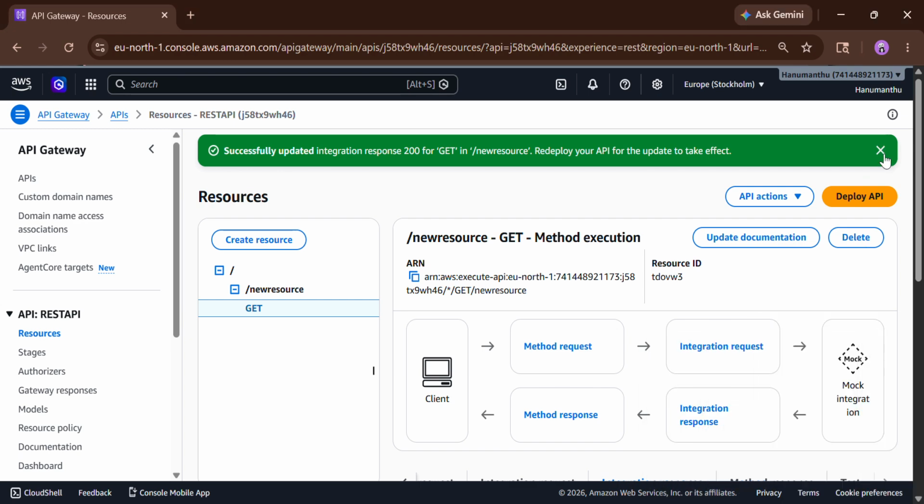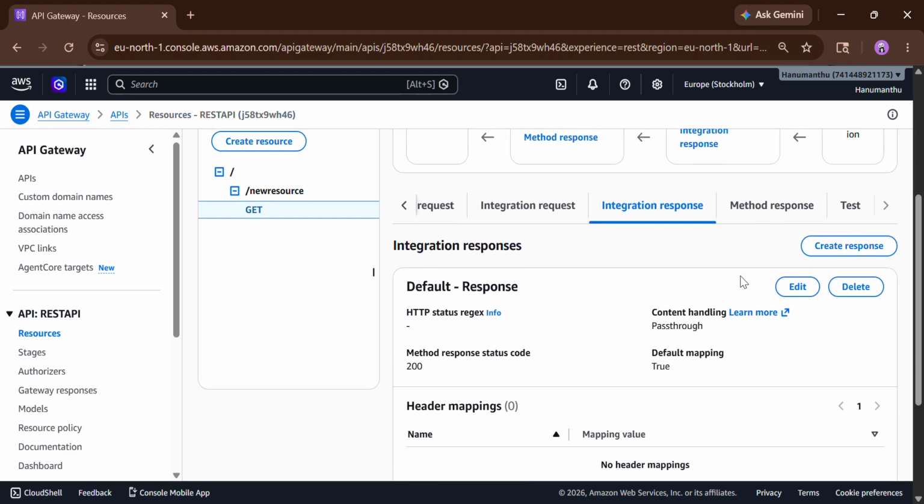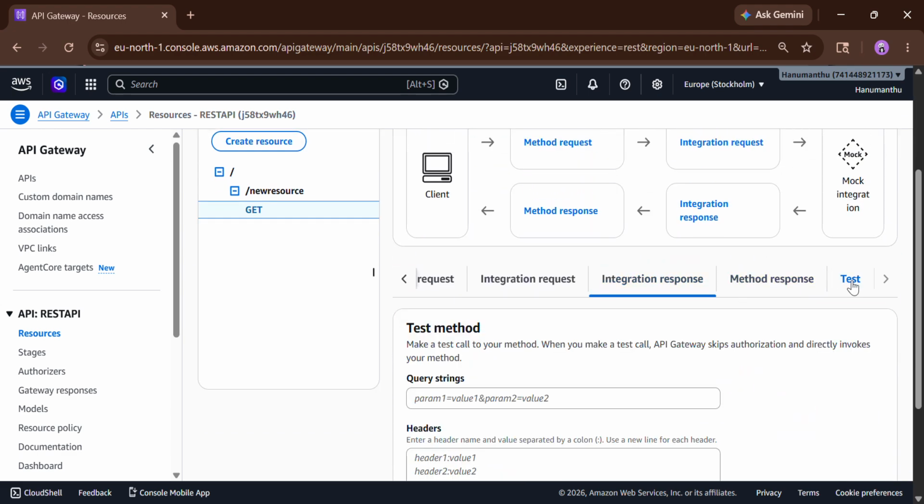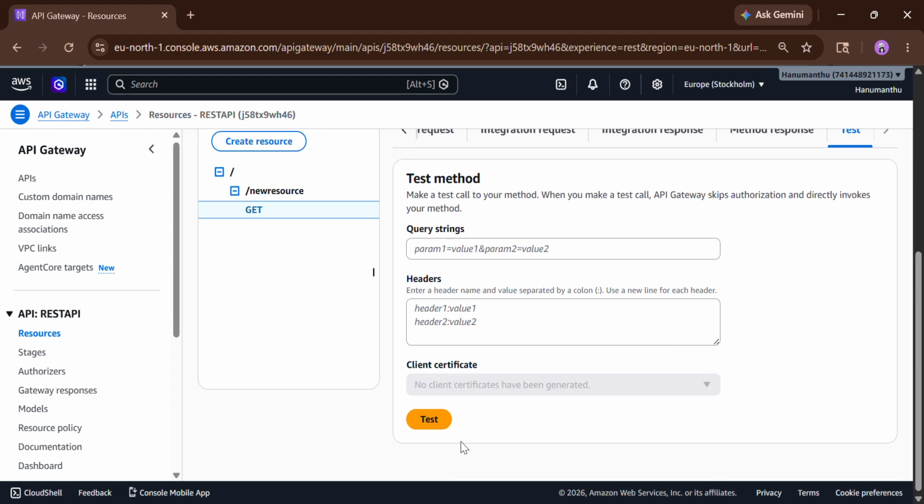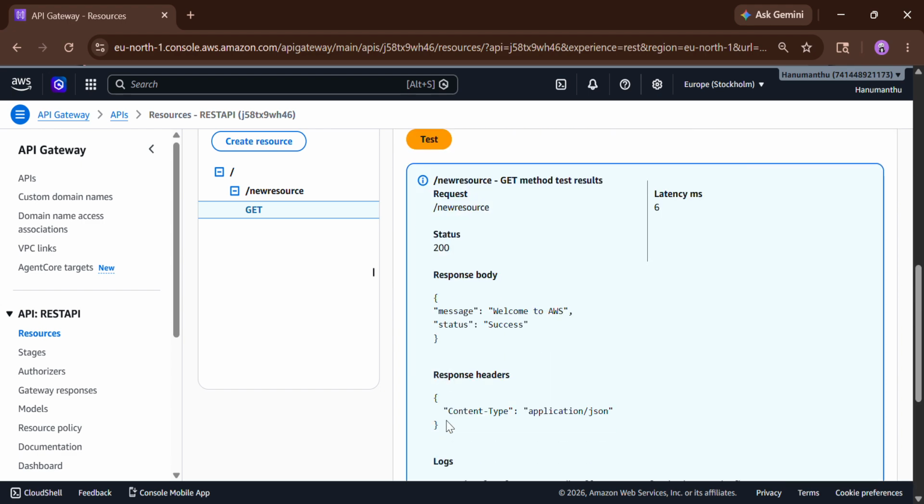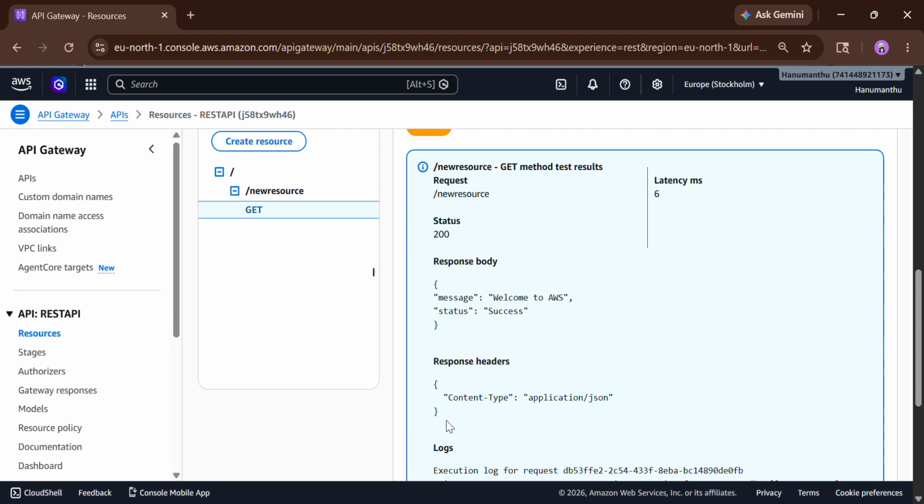Okay. Now scroll down. Here, click on test. So whatever message you have put in the mapping template, it will be displayed here. Okay, if it is not displayed, then it is called an error. So you have to create everything from the API, also from scratch.